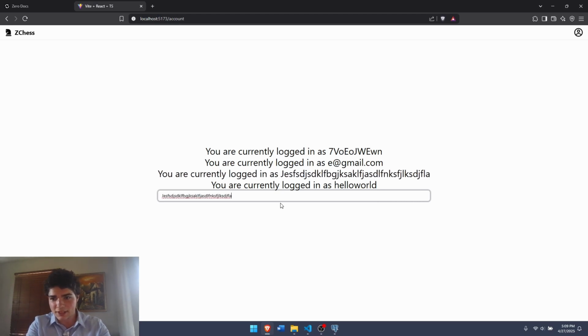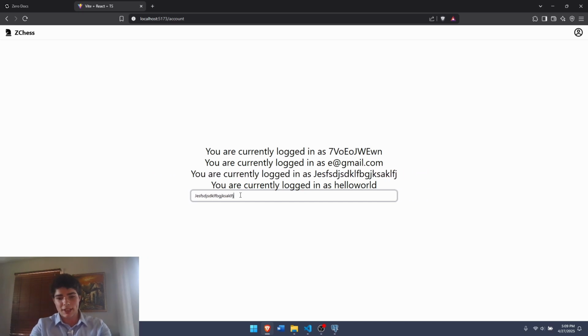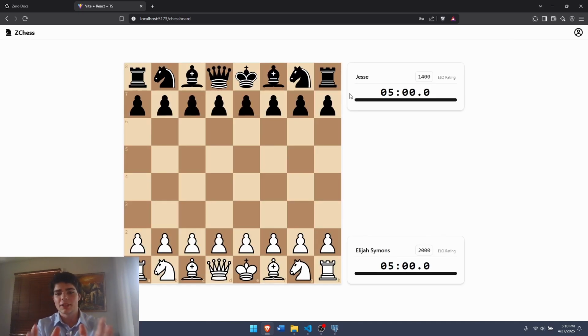As you can see, it's almost instantaneous. So that is just how fast the queries can be. As you can see, it is literally as fast as I type. Now you can imagine how good this is going to be with a chess game, because when you're playing the game, especially fast games, you don't want lag. So we're going to eliminate that.